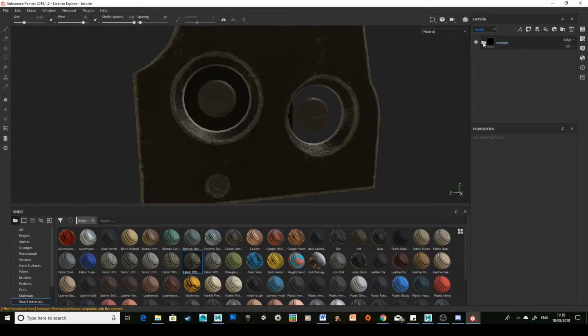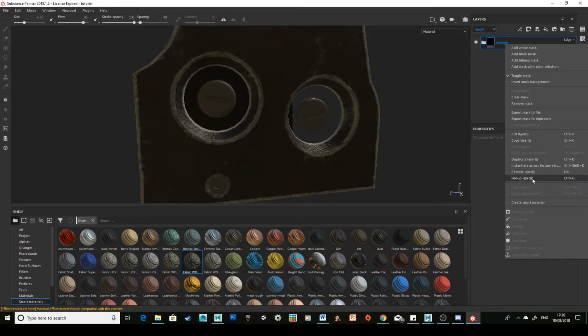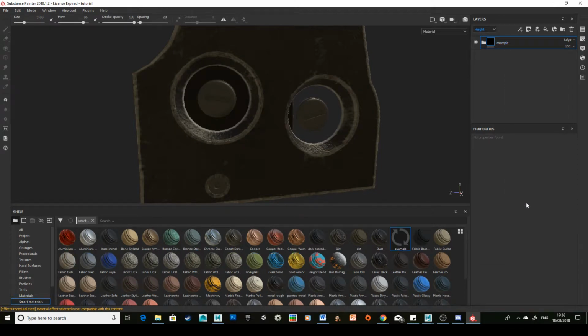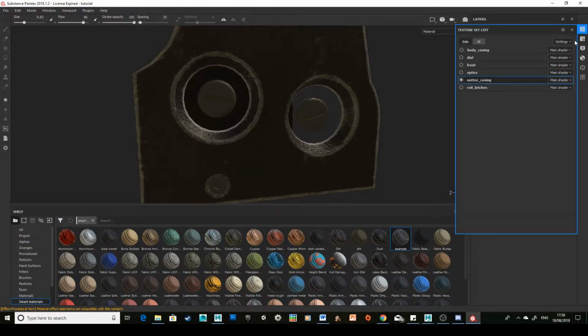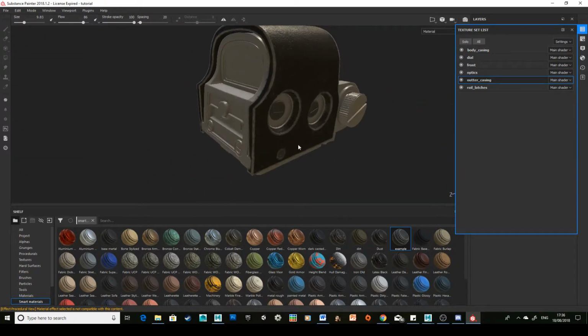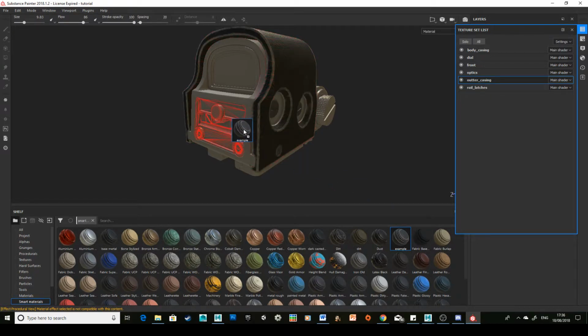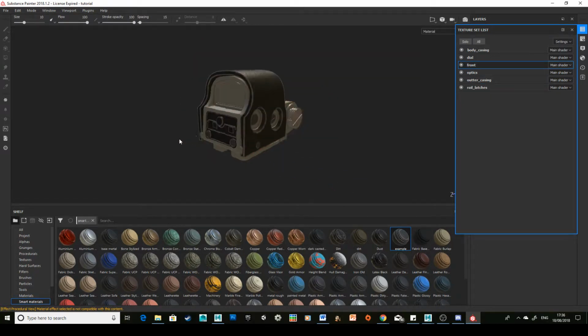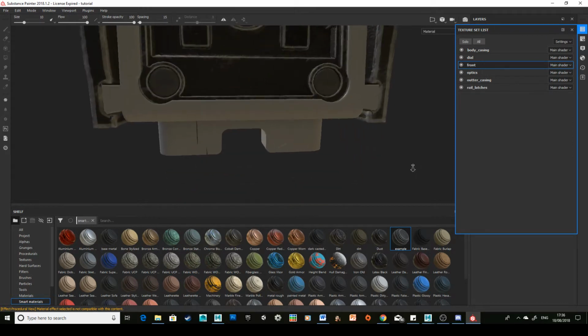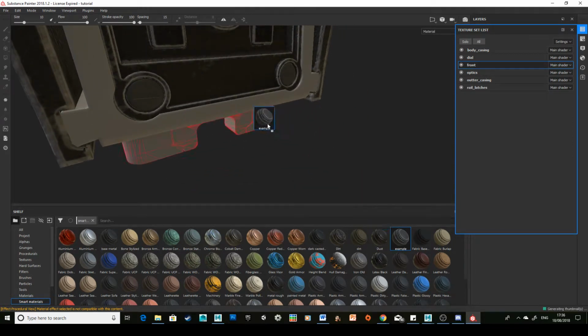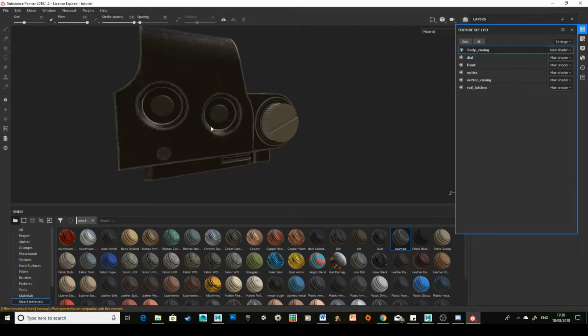Then, with my folder selected, press the right mouse button, and you'll see right at the bottom here you have an option called Create Smart Material. And you'll see now that if you go on your shelf in Smart Materials, example is there. So what I'm going to do now is apply this around my object. I'm going to add this example to here, add it there, add it to different parts of my model, like so.